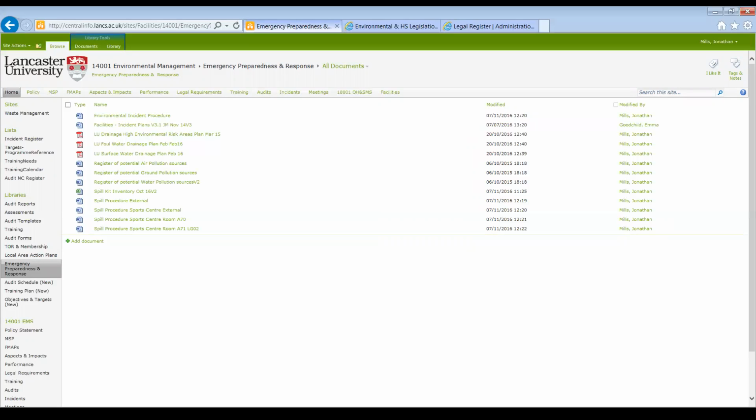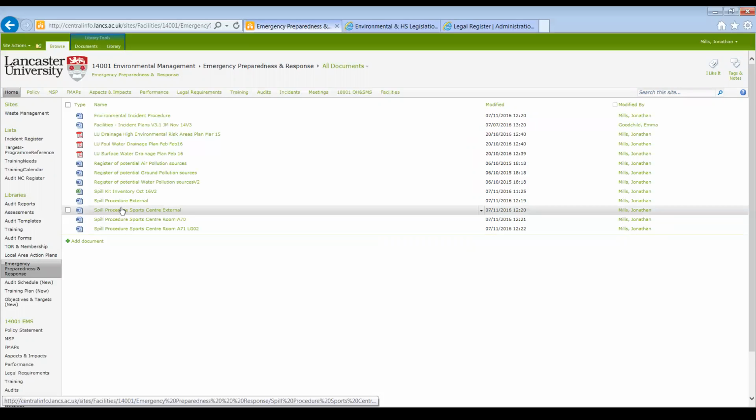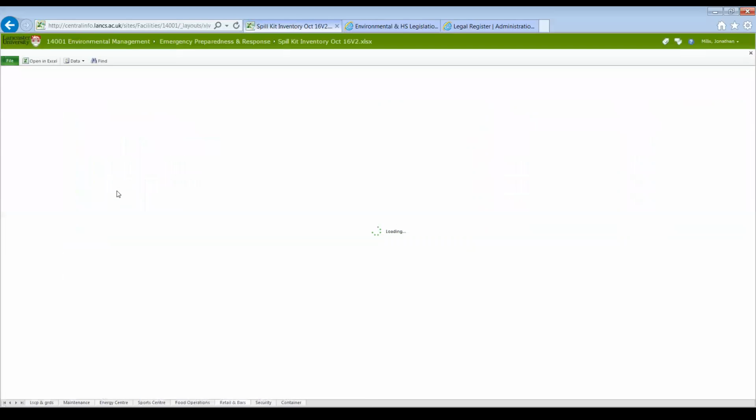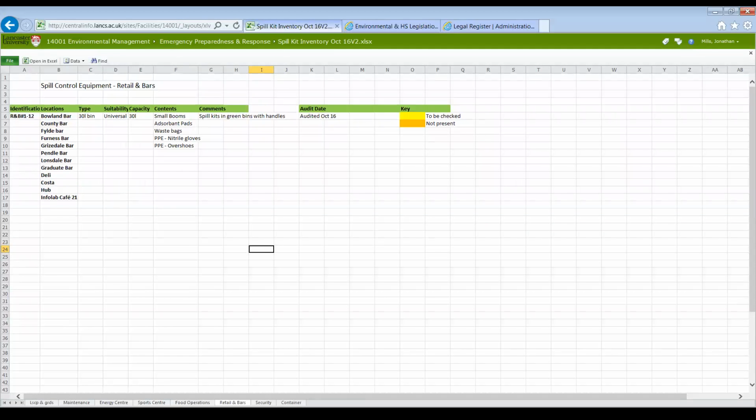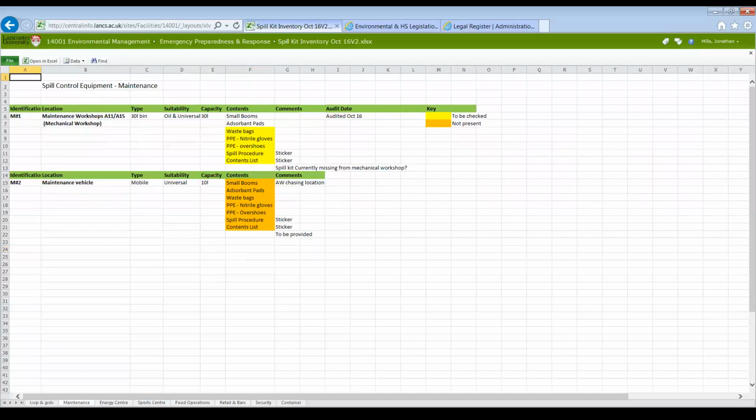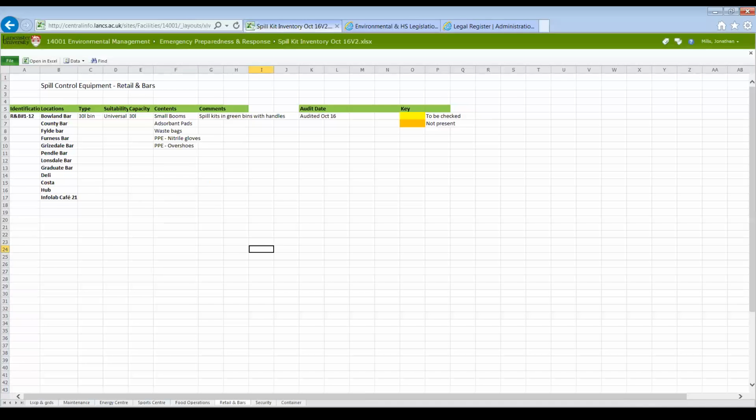In addition to that, we have an inventory where we keep our spill kits, for example. I think it's just coming up on your screen. So you can see what spill kits we've got, where they're located, how much liquid they can absorb, and so on. So it's quite a comprehensive system.